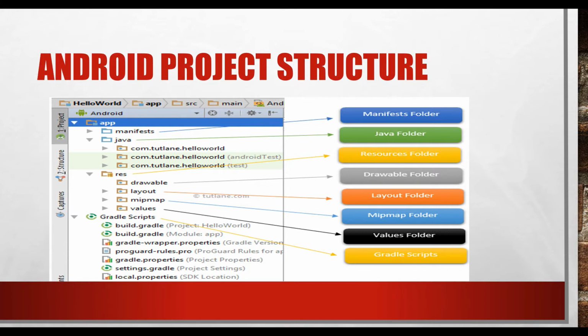And then the resource folder. The resource folder generally contains all the UI resources. UI resources in the sense of the user interface, whatever is visible to the user, will be available here. Inside this there are different kinds of resources. Under the resources folder we have the drawable folder, which contains the application images.